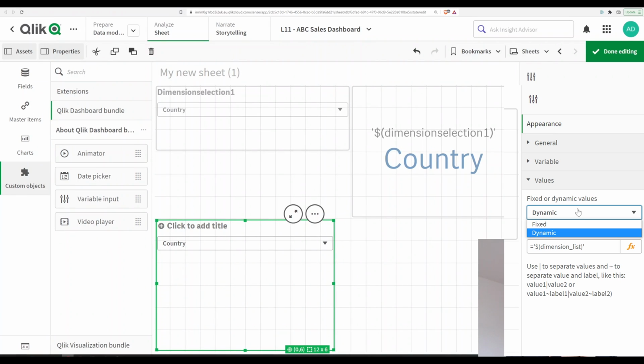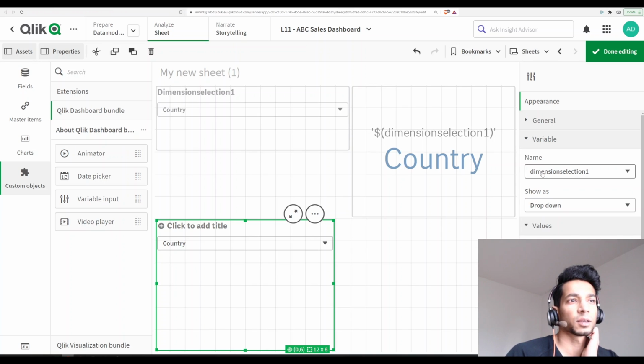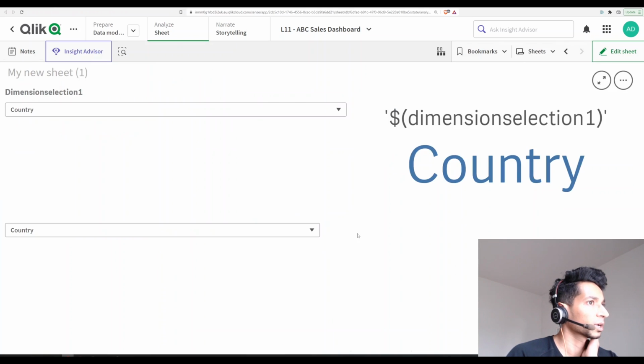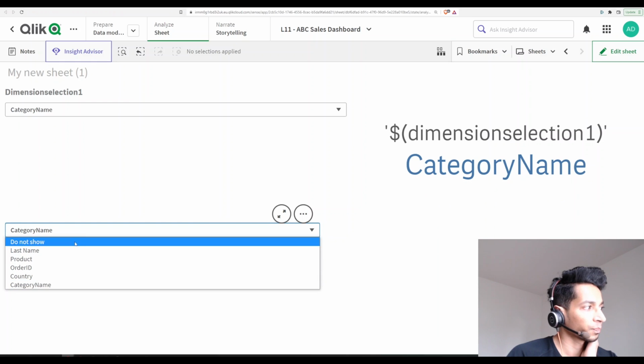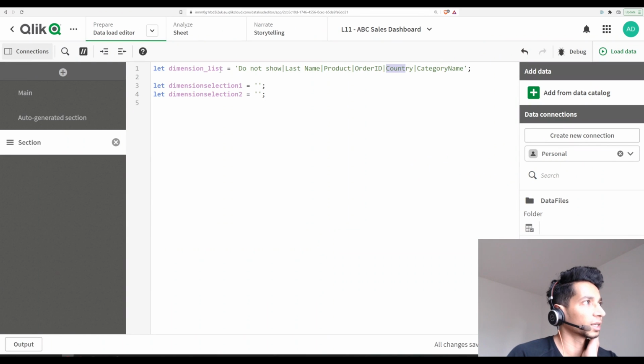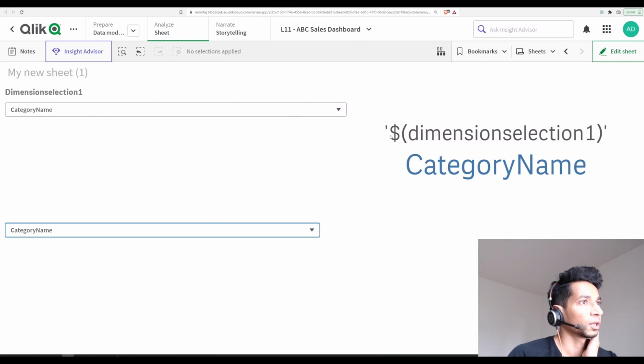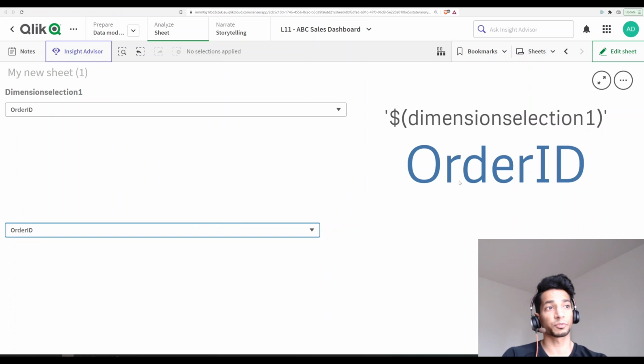So now you have dynamic values. What are the values? The values are whatever is inside my dimension list that I've created in my script editor. Good. And when the user selects it, update it to the variable called dimension selection. So now I have country here. Let me change it to product. So it's working. So essentially, when I look at the drop down, I look at all the names that are already there in my list. And since I've connected the dimension list to this particular variable and called it here, whenever I make a change, it updates here. So there's a lot of use cases.